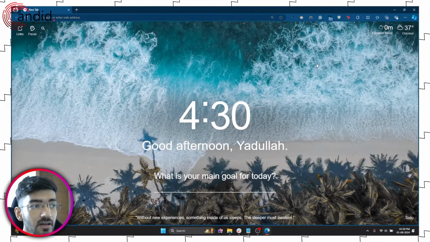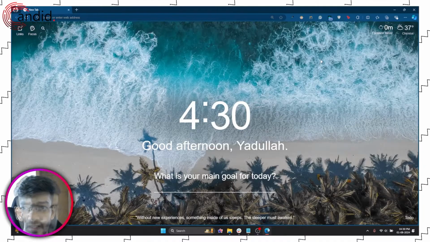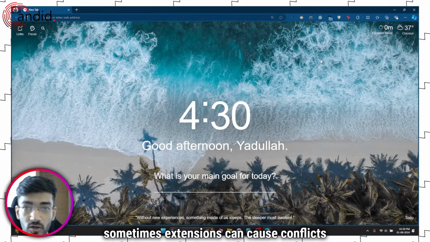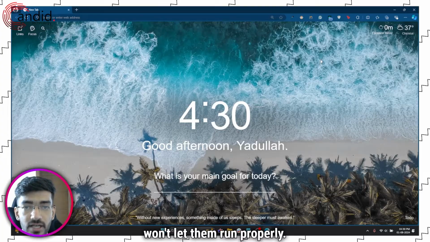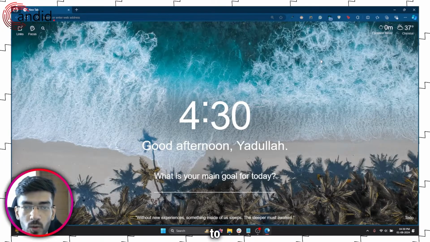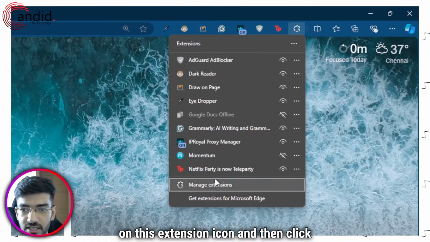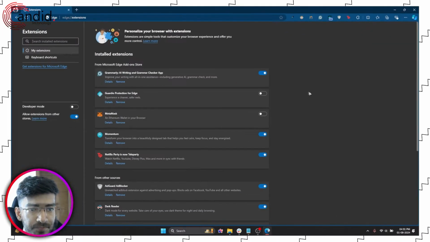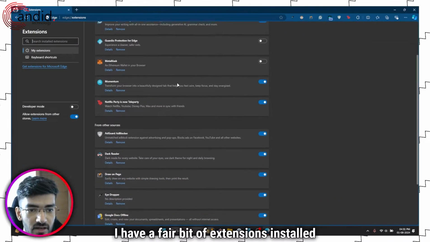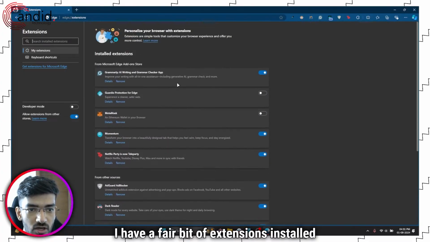Alright, next up, we're going to disable extensions. Now, sometimes extensions can cause conflicts with websites in the sense that they won't let them run properly. To address this, I'm just going to go ahead and click on this extension icon and then click on Manage Extensions. As you can see, I have a fair bit of extensions installed and enabled.